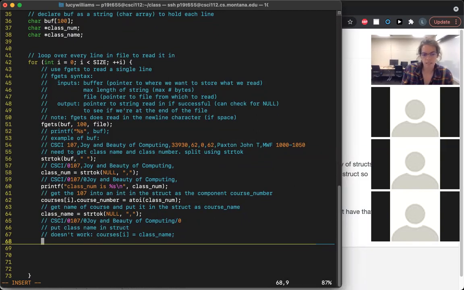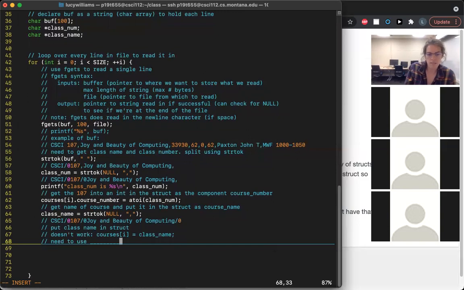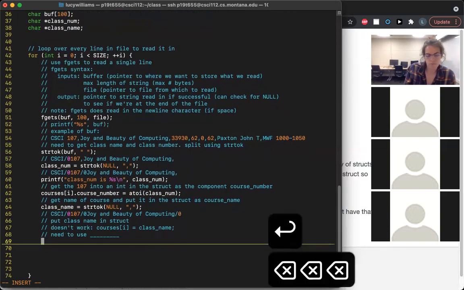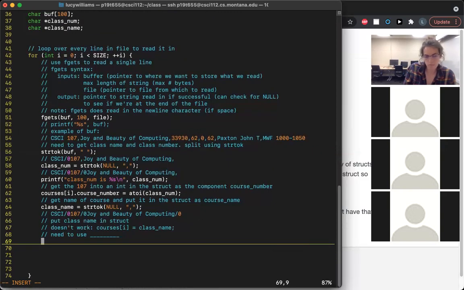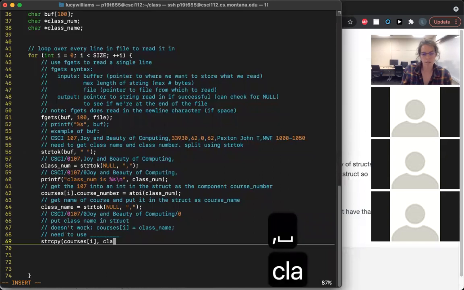Use a string. I use a string function. Need to use something. Anyone know what it is? Yeah, strcpy, string copy. And I think my first argument is the thing I want to copy into. So I want to copy into courses[i], and I want to copy from class name.